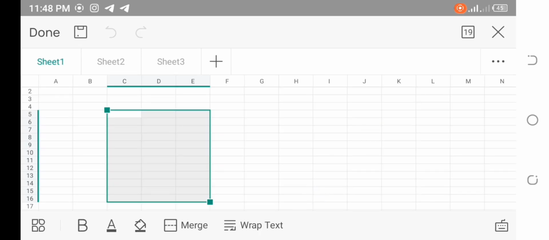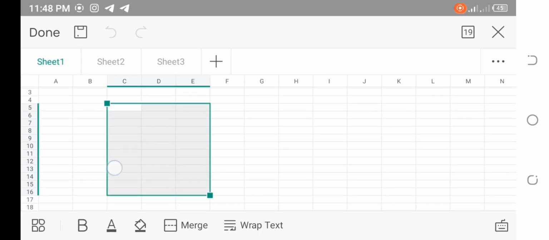Let me zoom out a little. Now, if I want to define this range, I'm going to say C5 through E16. I call the name of this cell, which is under column C in row 5. Then I use the word through, and the last cell is under E in row 16. That means the name of this range is C5 through E16. So this is how we can define a range and how we can name a cell.